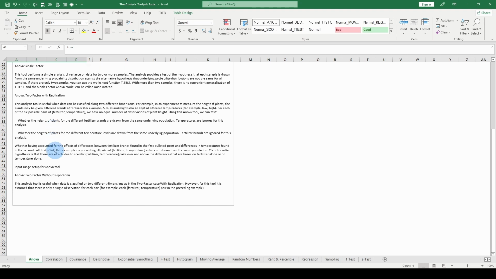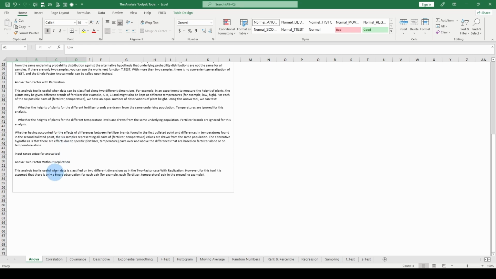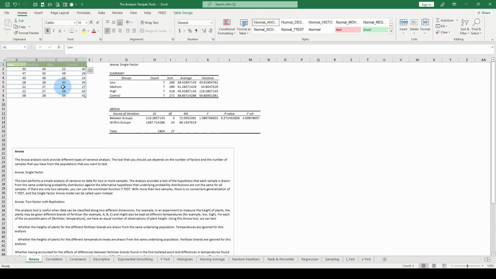We can also test whether the heights of plants for the different temperature levels are drawn from the same underlying population; fertilizer brands are ignored for this analysis. And there's also a 2-factor without replication. The analysis tool is useful when data is classified on 2 different dimensions, as in the 2-factor case with replication. However, for this tool, it is assumed that there's only a single observation for each pair, for example, fertilizer and temperature in the preceding example. Let's just use a simple single factor in this example.